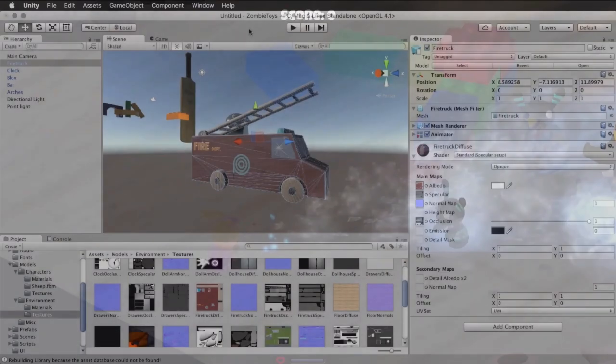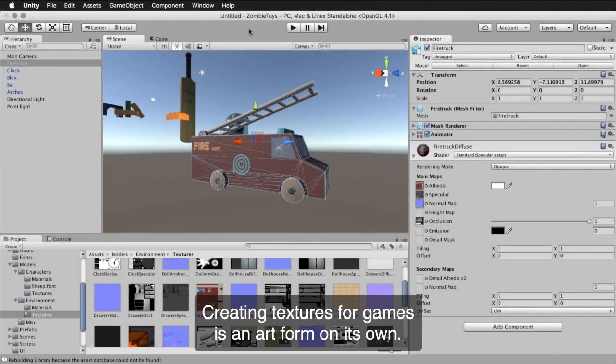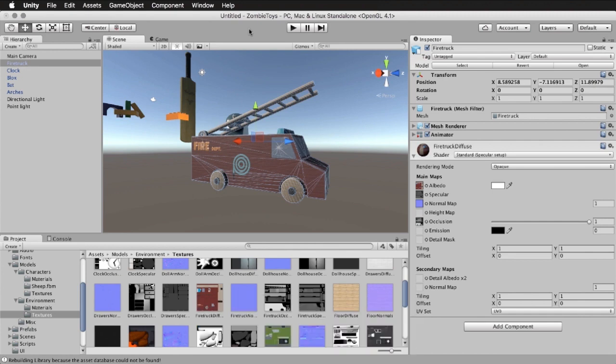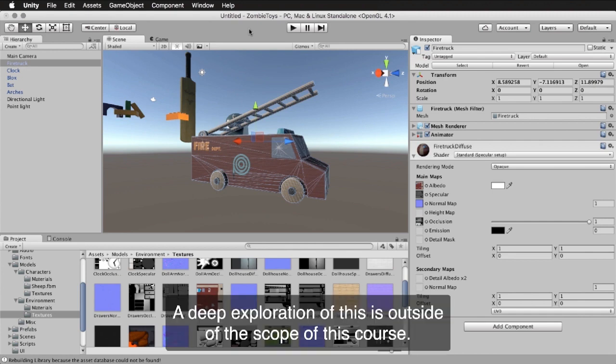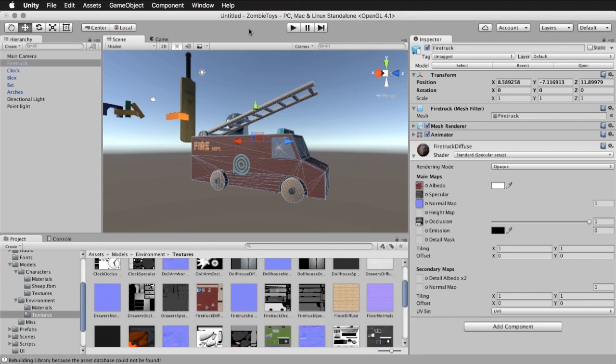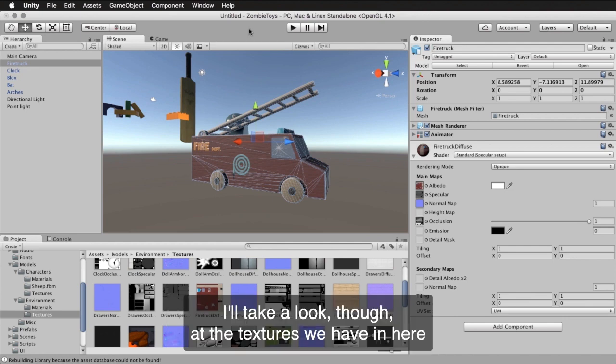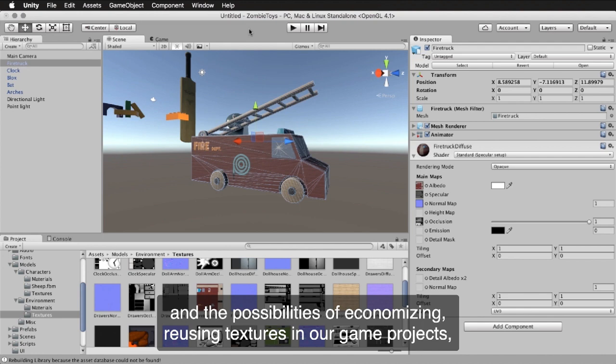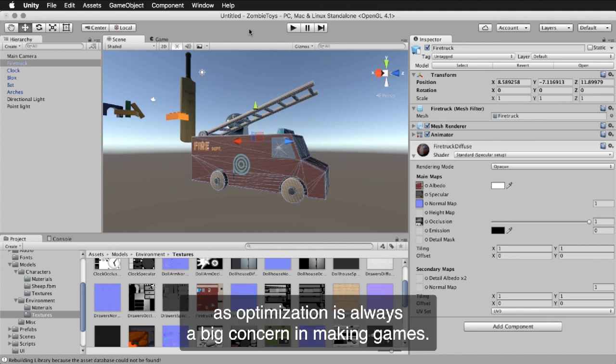Creating textures for games is an art form on its own. A deep exploration of this is outside of the scope of this course. I'll take a look, though, at the textures we have in here and the possibilities of economizing, reusing textures in our game projects, as optimization is always a big concern in making games.